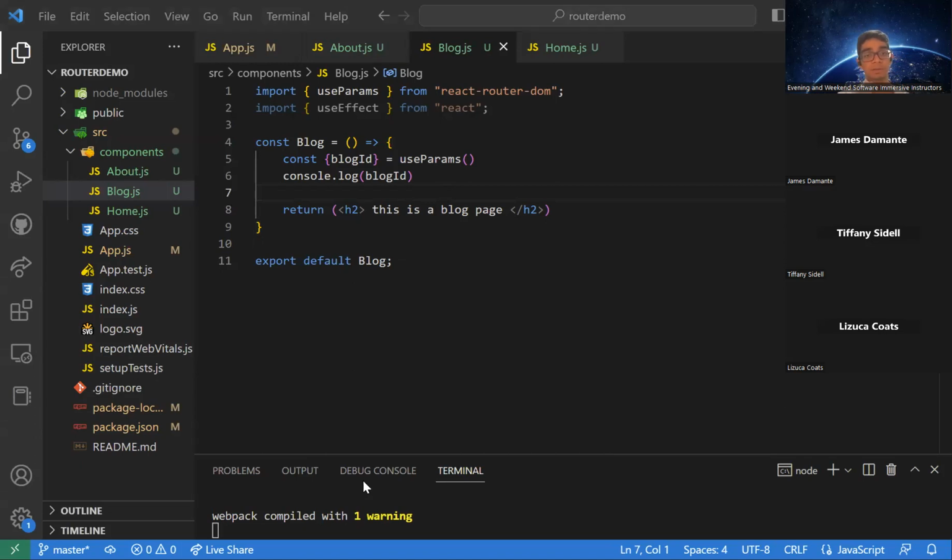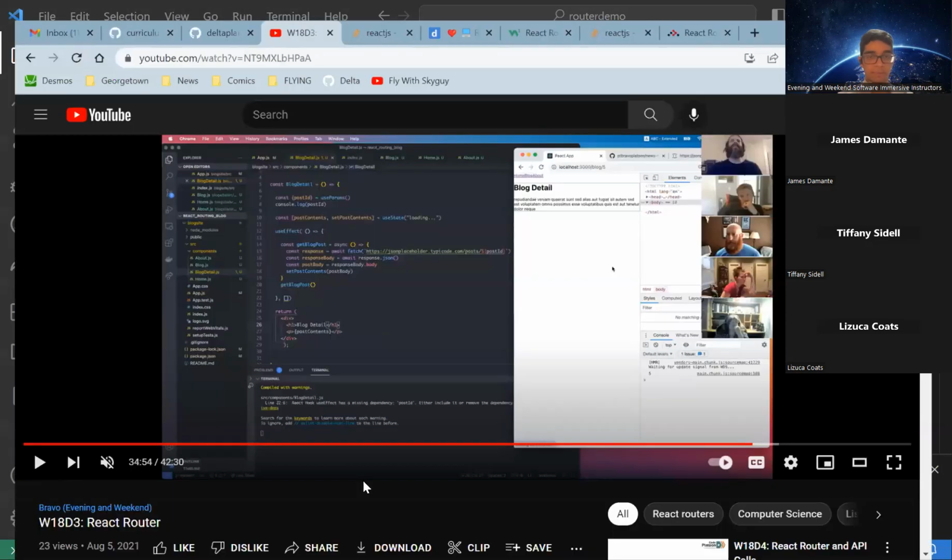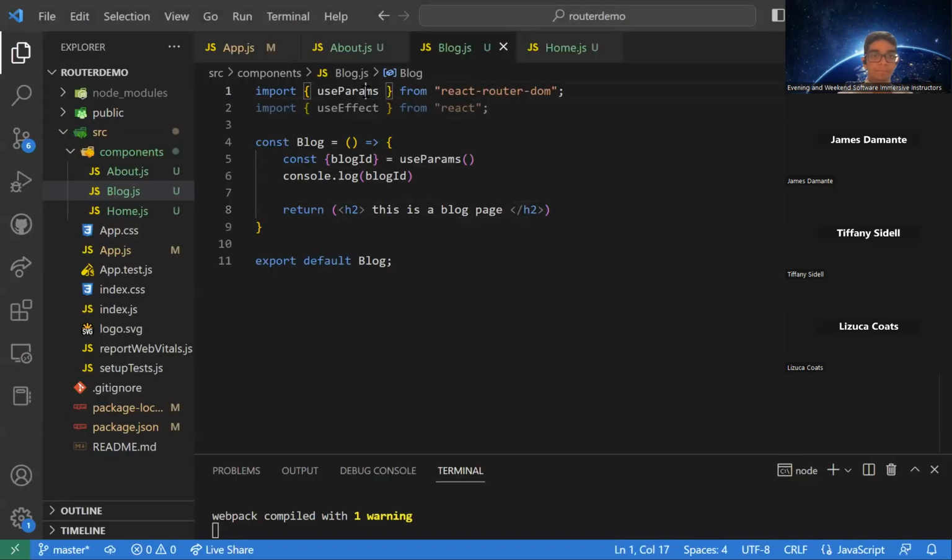All right, so let's see. I mean, there's a couple of other things that we can do with it. Well, here we can leave it at something really simple for now. So let's say instead of saying this is a blog page, we can say this is blog page number, and the number of the blog page is going to be our blog ID.